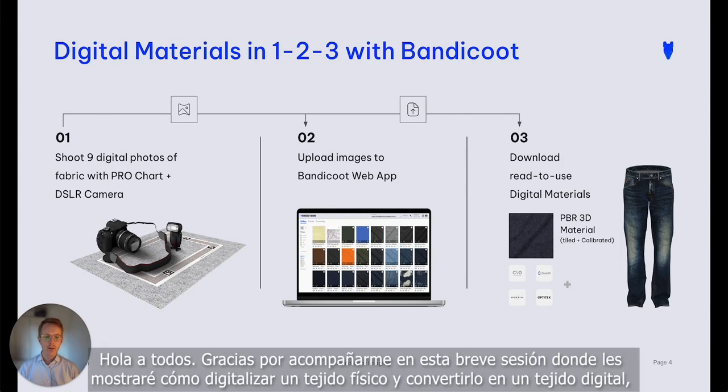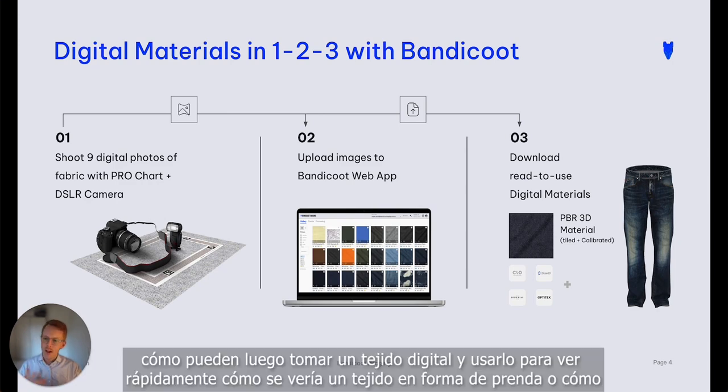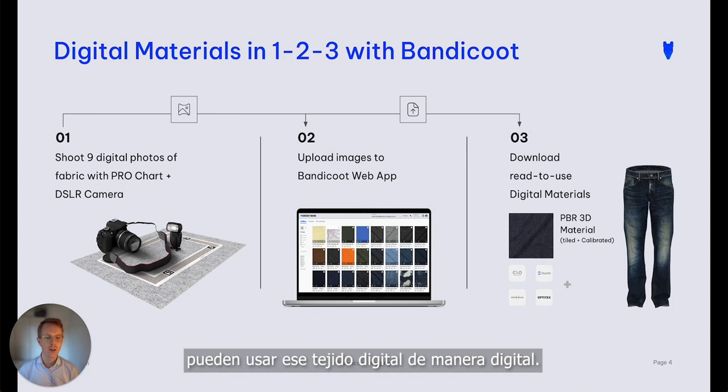Hi everyone, thank you for joining me in this brief session where I will show you how to digitize a physical fabric and turn that physical fabric into a digital fabric. How you can then take a digital fabric and use that digital fabric to quickly see how a fabric would look in garment form, or how you can use that digital fabric digitally.